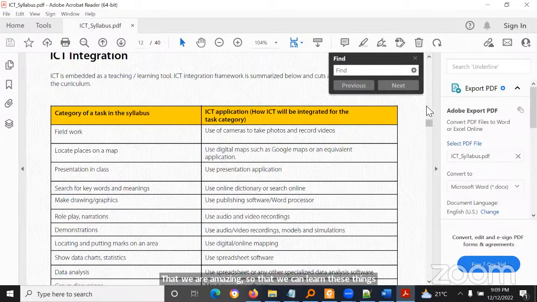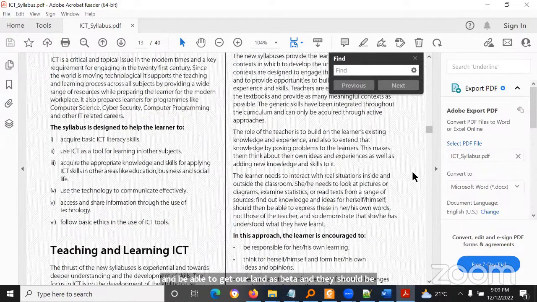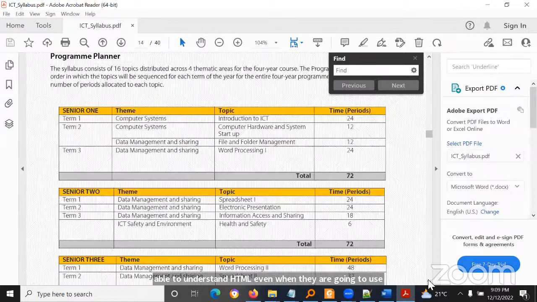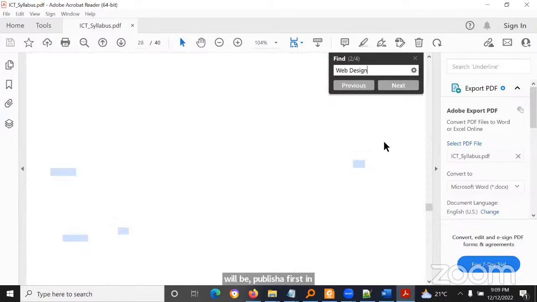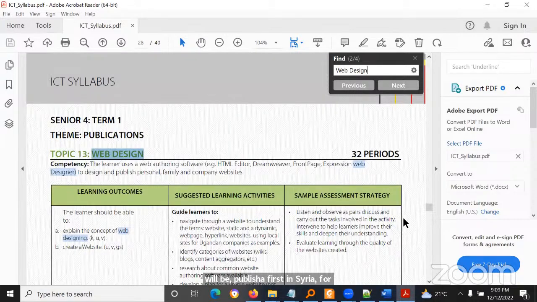They should be able to understand HTML, even when they are going to use web authoring software. So where is, let me see. Web design is here. It's actually in senior 4, first term. Yeah. So in senior 3, there will be publisher first. Then in senior 4, there will be web design.